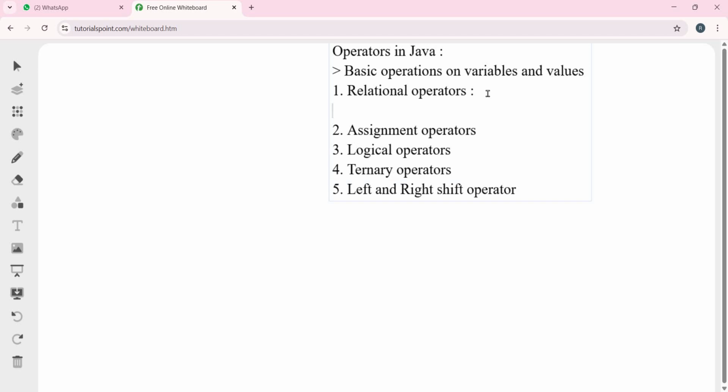What are these relational operators? Relational operators are nothing but which are used to compare two values and return a boolean result, right? Relational operators are the operators which are used to compare two values and return a boolean result, right? Let's say a and b are two values.